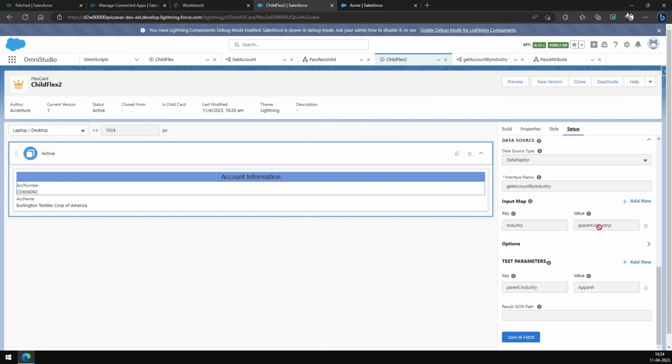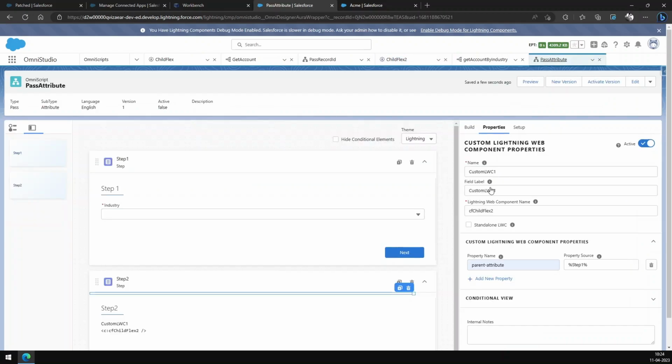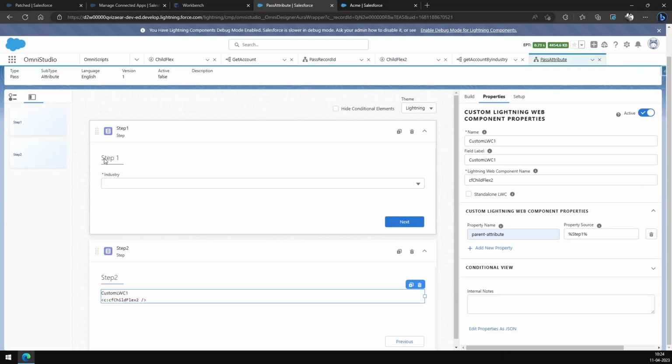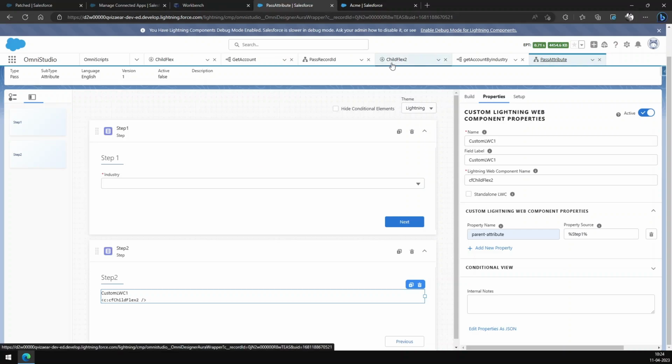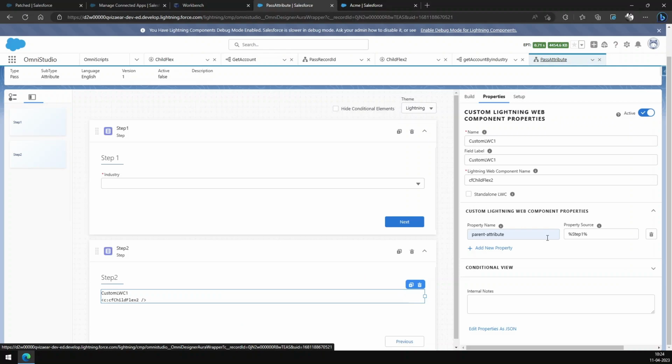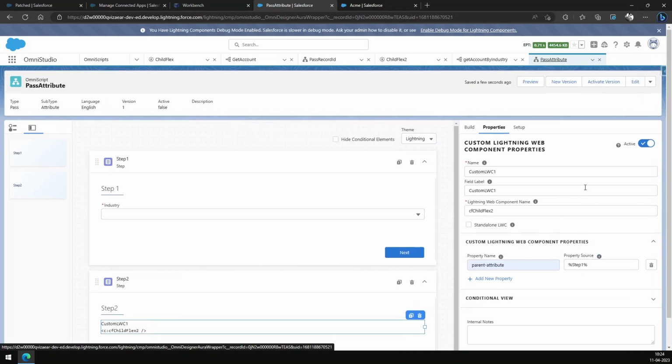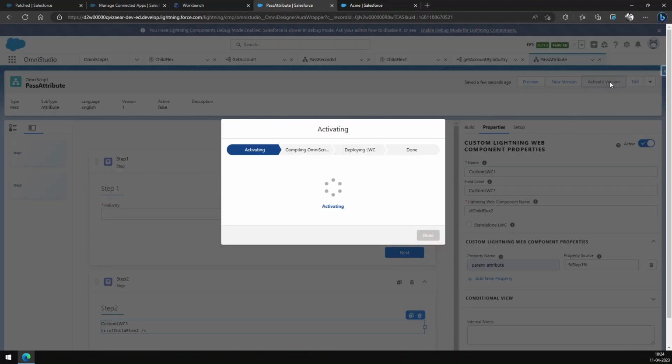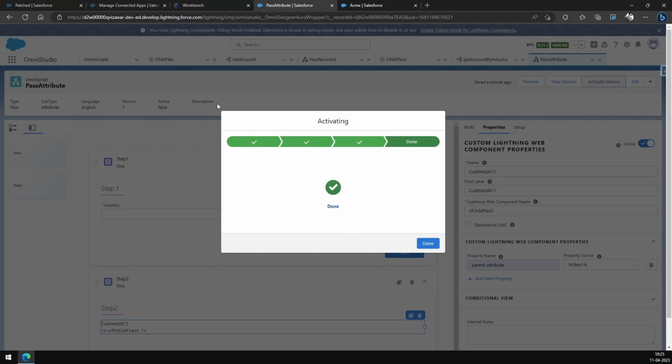Here we have used parent dot industry because we are using this industry and we are passing this whole step. So suppose we have XYZ field available here and we want to use that same field inside the Flexcard. So we can make use of parent dot XYZ. Okay. Now it looks good. We can go ahead and activate this particular Omniscript. All right, so now it's activated.